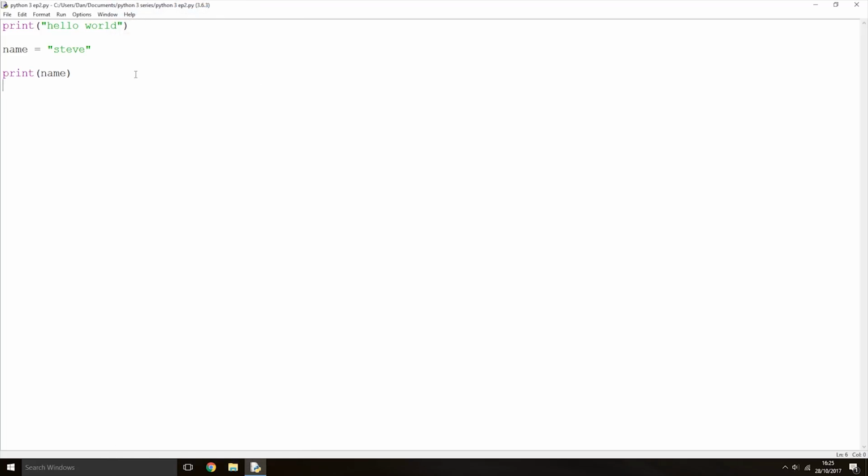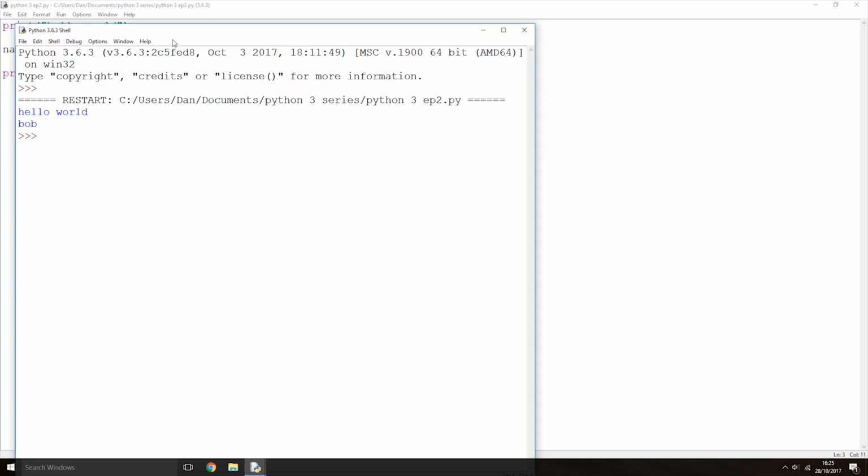So basically, a variable is a section in memory that you can save stuff to. I've created the variable named name, and I've saved Steve to it. If I change this from Steve to Bob, then this time when we save the code and we run it, it should now print Bob to the screen. Now as you can see, it's printed hello world and it's printed Bob.